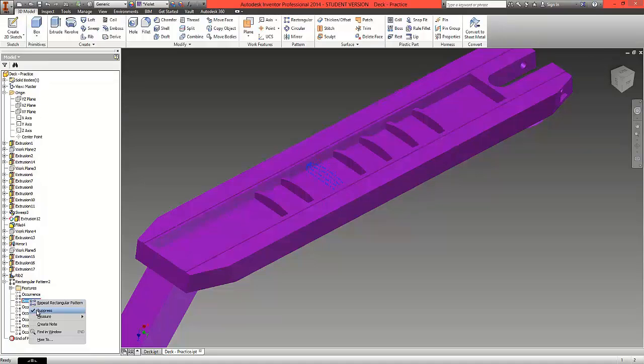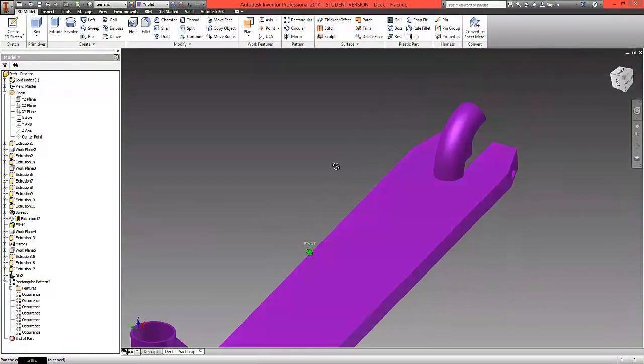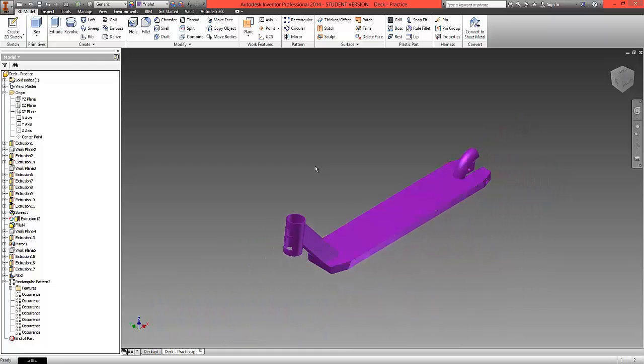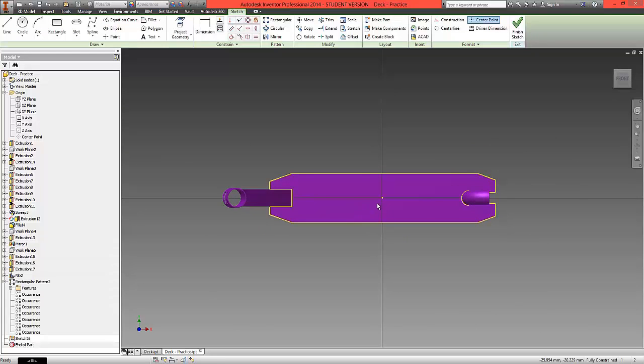Right click and unsuppress to make it reappear, but we can change and modify the pattern as we choose. Our third task was to create a graphic onto the top surface of the deck. To do this, first of all, we need to choose to create a sketch. In this instance, select the top surface of the deck and choose 2D sketch from the ribbon.